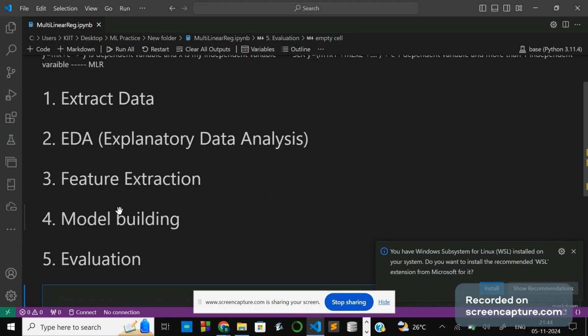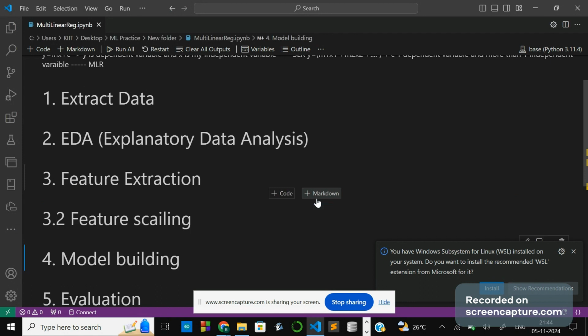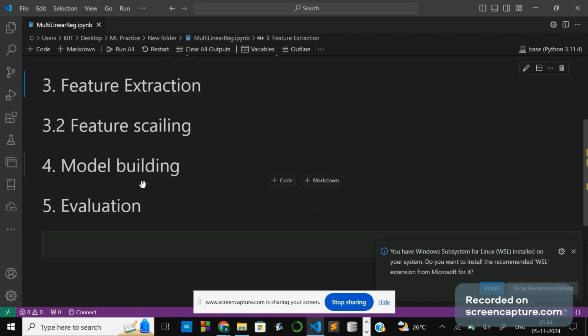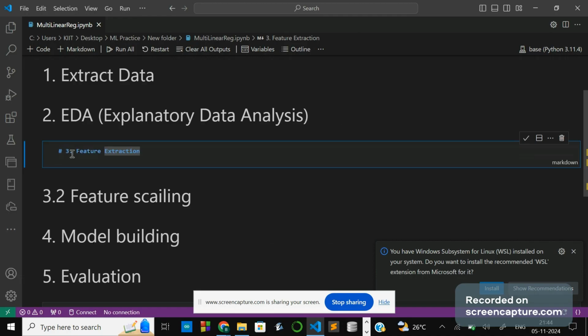And one more new step comes within the feature extraction, which is scaling. Feature scaling. Okay, these are the steps that come under multilinear regression.